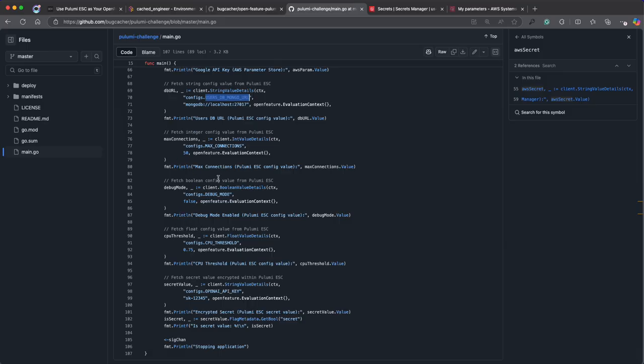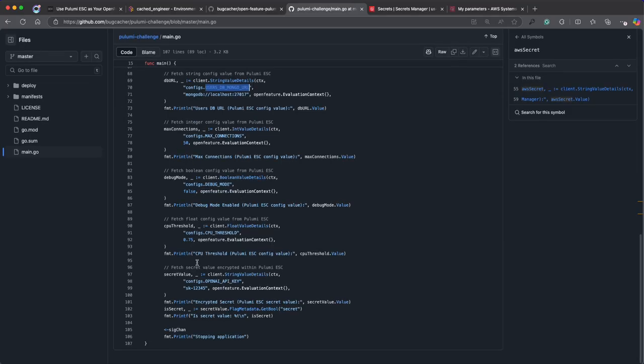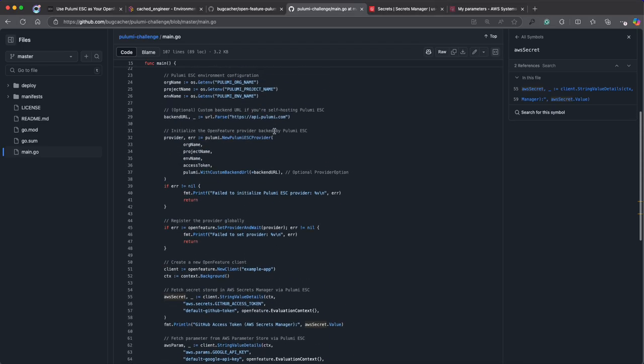So this is something we are doing. I am trying to fetch all kinds of values from the ESC, and then I am also trying to fetch the secret value, and then I am just printing whether that value was secret or not. So this is the code.